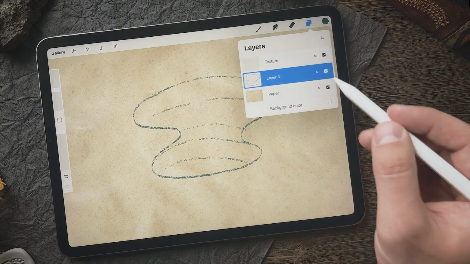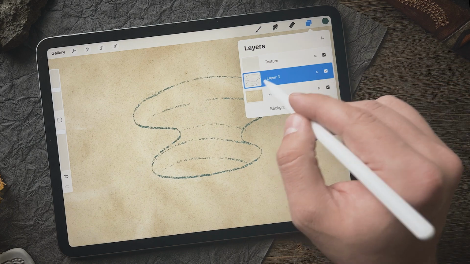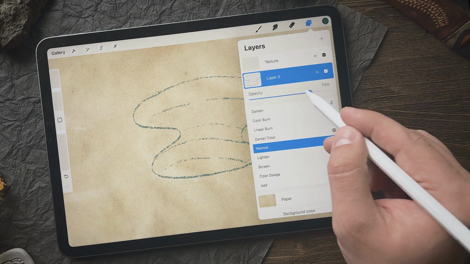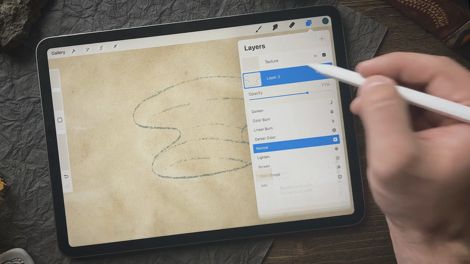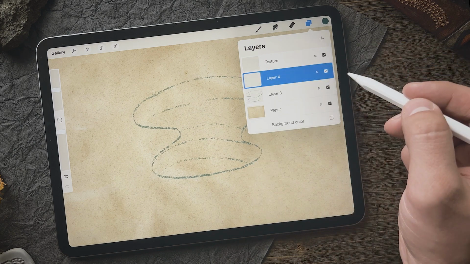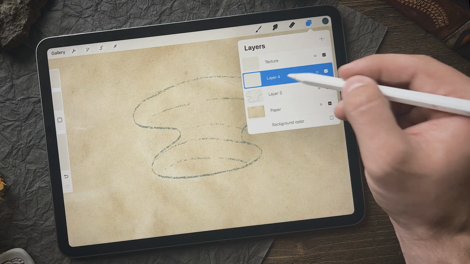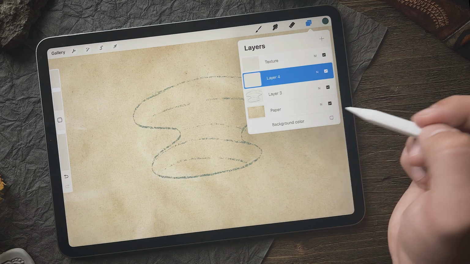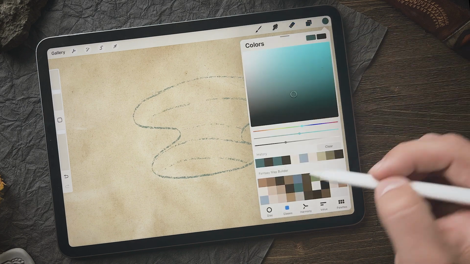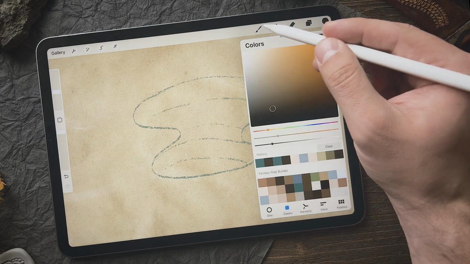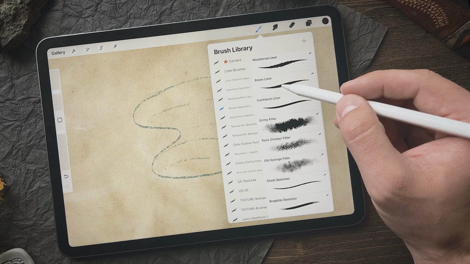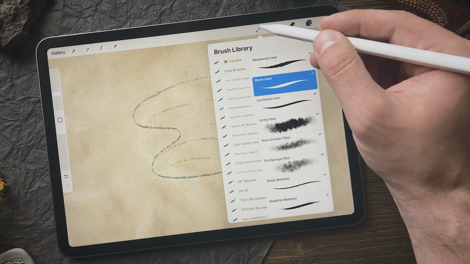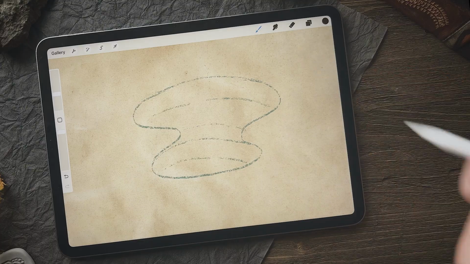and I'm just going to come up to the layer panel and lower the opacity of this sketch a little bit. I'll maybe keep it a little bit darker so you guys can see, and then create another layer above your sketch and just make sure that it's above the sketch itself. Then I'm going to switch to a darker brown for the line art and switch to the stone liner brush that's also included in the Modern Map Maker brush pack.